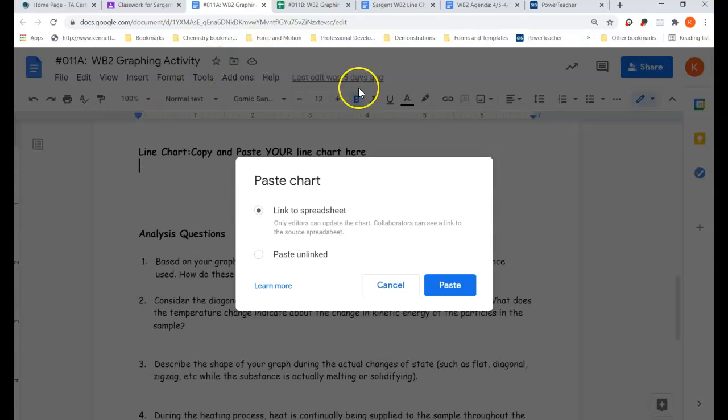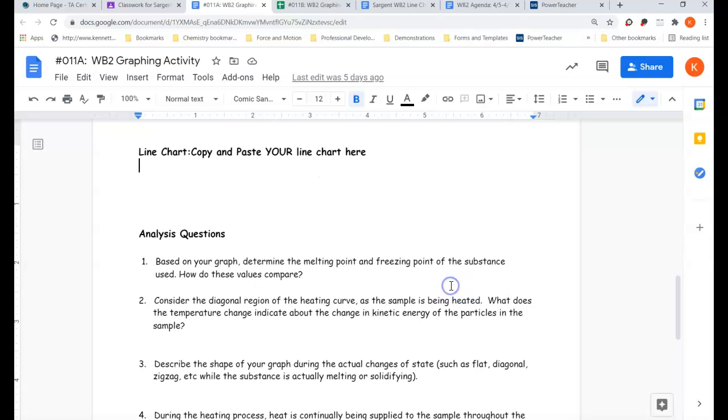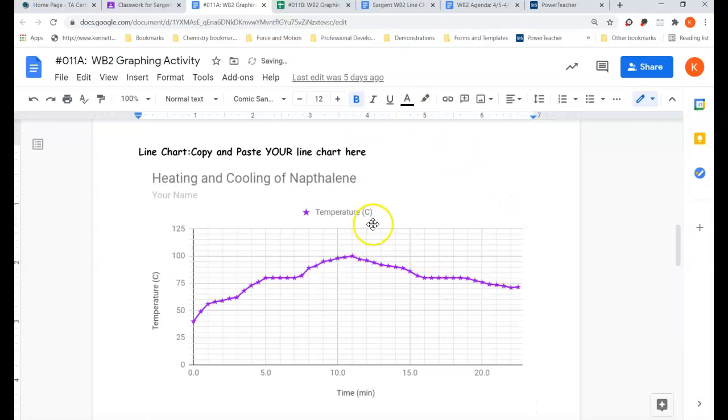Okay, and what you're going to want to do where it says paste chart, always keep it linked to your spreadsheet. Okay, because if you ever realize there was a mistake, you could then go back to the spreadsheet, change it, come back here and fix it.